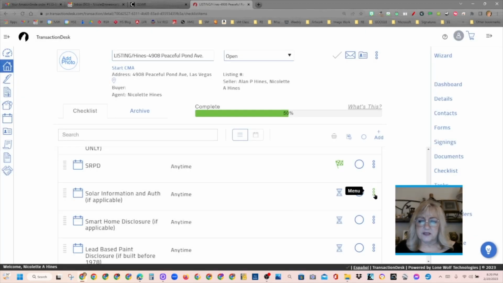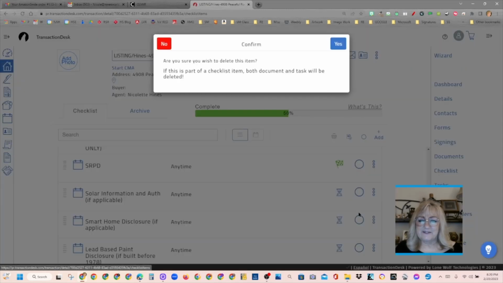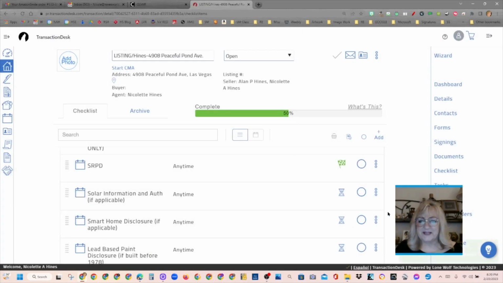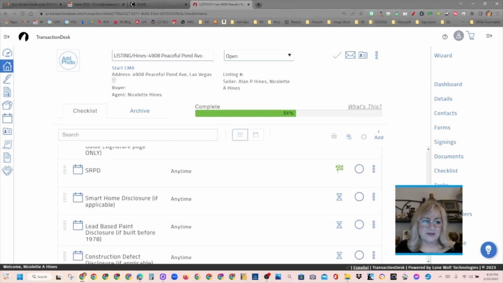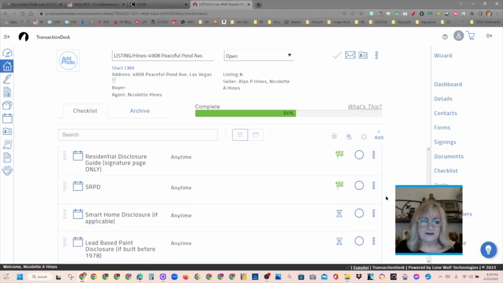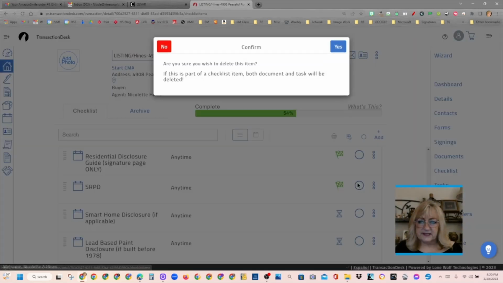Oh, it's not working. I see what I did. I've got to delete it from here. There we go. Went to the 3 buttons and deleted it from there. Let's go up here again. I thought I was deleting them. Interesting. Okay, there we go. Now, Smart Home Disclosure still didn't delete. Try one more time. Delete.